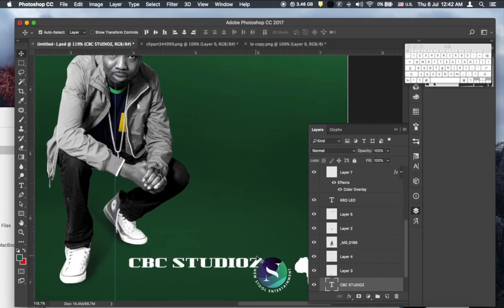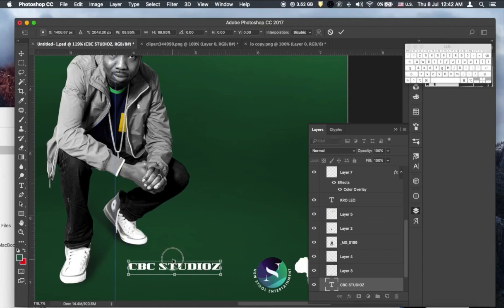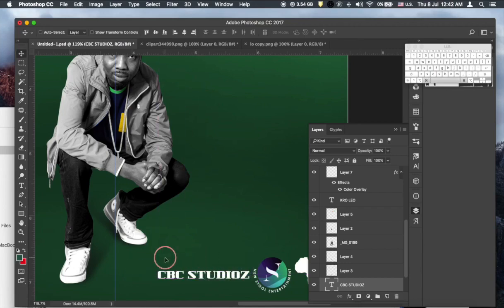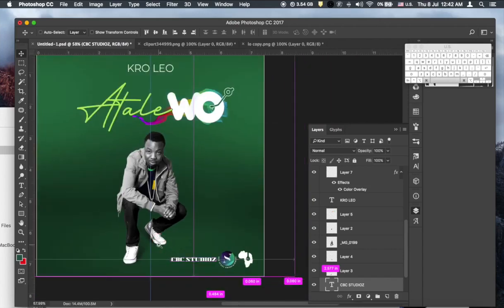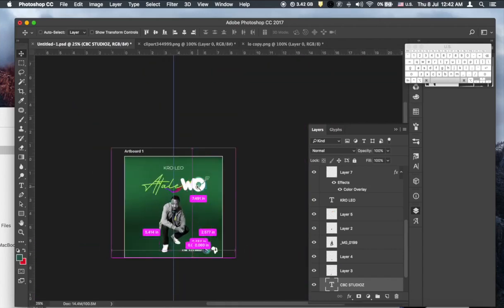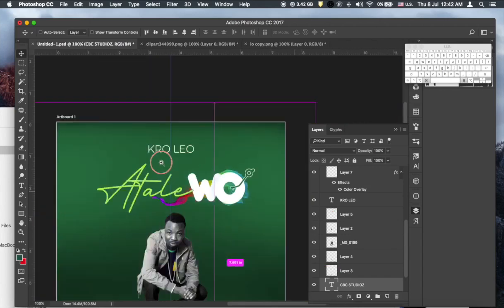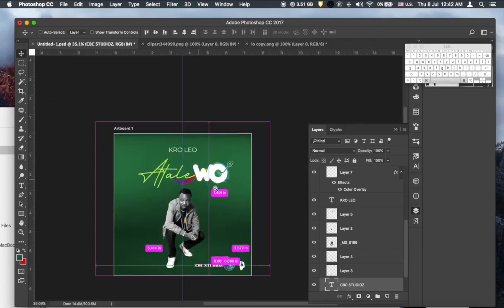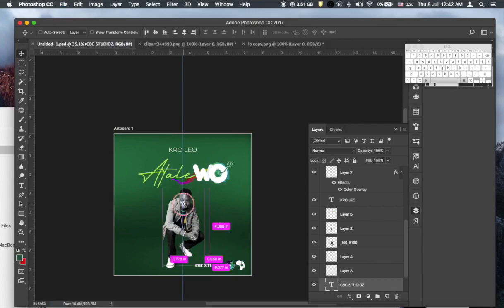So at this point, we are getting closer to the end of the design, which everything is coming out good. This is a very creative way of putting together these music covers for these artists, and then you get paid a decent amount of money. So this way, I think we are almost done.